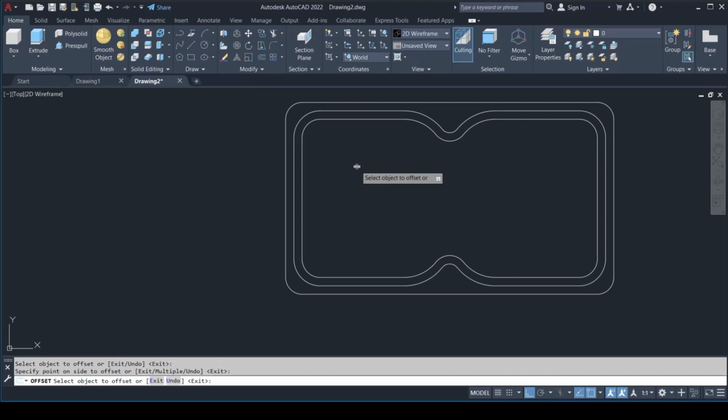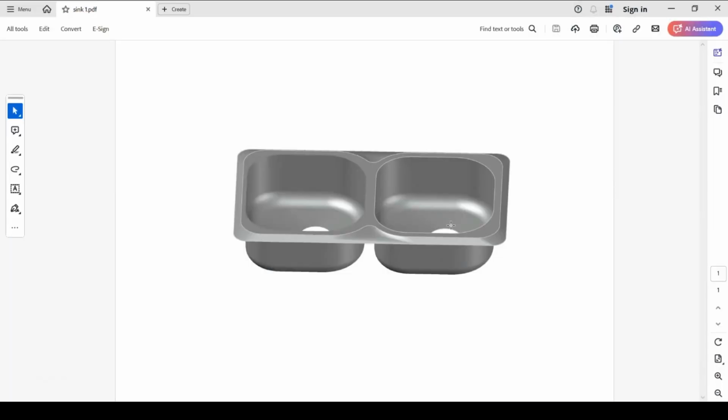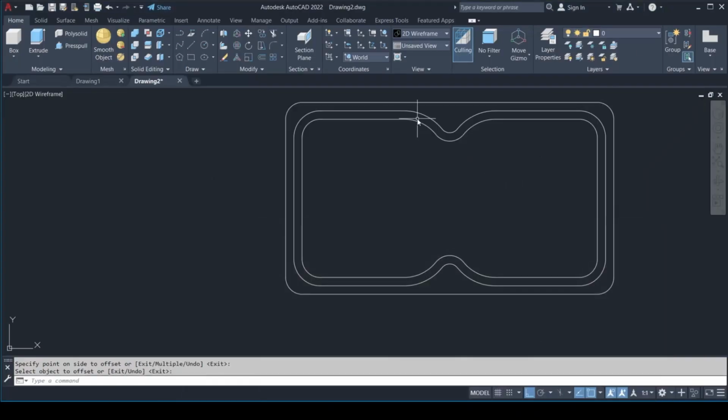Now we wanted to separate each of these two points, because a sink also has a separate section here and a separate section here, just as we have in the diagram, separated by two lines. So let's go back and see how we can do that. We come in here, pick a line and choose any arbitrary point. Come in here and pick this.